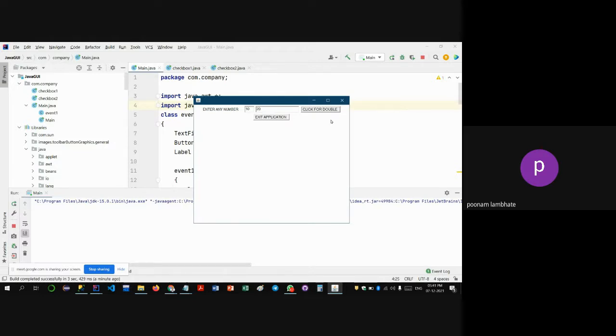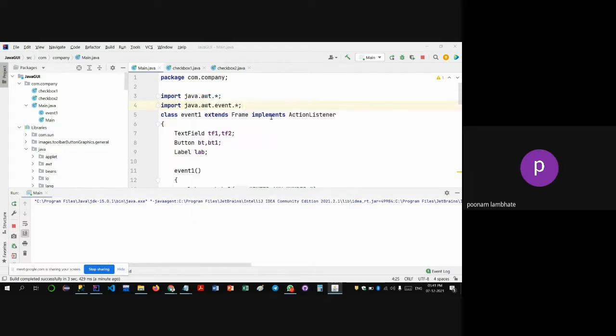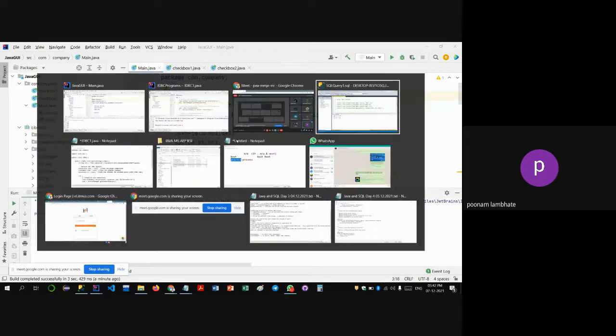And then if you want to close this window, it does not go by this cross mark. If you want it to go by this cross mark, you have to write some extra code for that. Otherwise, you can create a button for that, that is exit application. Okay, so this is how you can create a basic GUI using this Abstract Window Toolkit package. So is it clear what we are designing using this GUI? What is the purpose of this GUI? Is it clear?